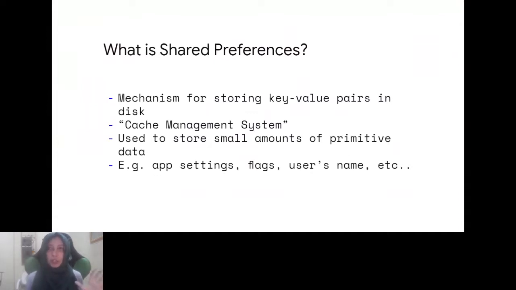There's a file in which you store each key value pair, and on the back end, on the disk that you cannot really have access to, that you cannot see, it's being stored in an XML format. Okay, so it uses the key value pair strategy, and it's very useful for storing small amounts of primitive data, such as your application settings, like do I want the notifications on? Do I want the notifications off? What time do I want the daily reminders? Am I logged into the application? Or, just basically the simplest of the data that you can store.